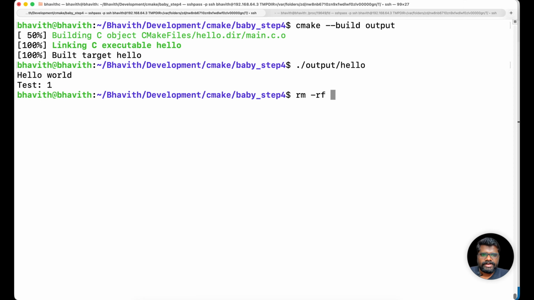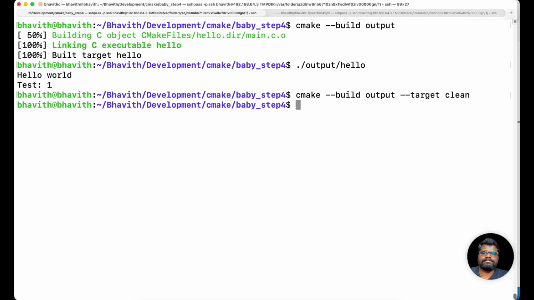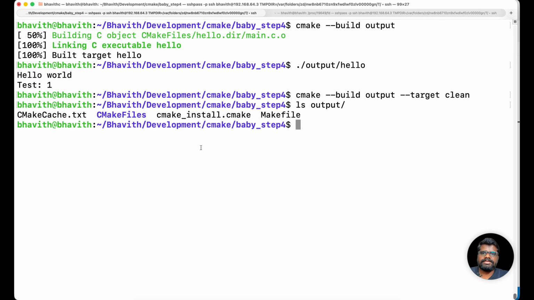Now, instead of removing this, there is a proper way to clean up the system in CMake. That cleanup is nothing but cmake --build, and you need to give your build folder, output, then you need to give --target, then you can say clean. Now if I say ls output, can you see? We do not have a hello executable.